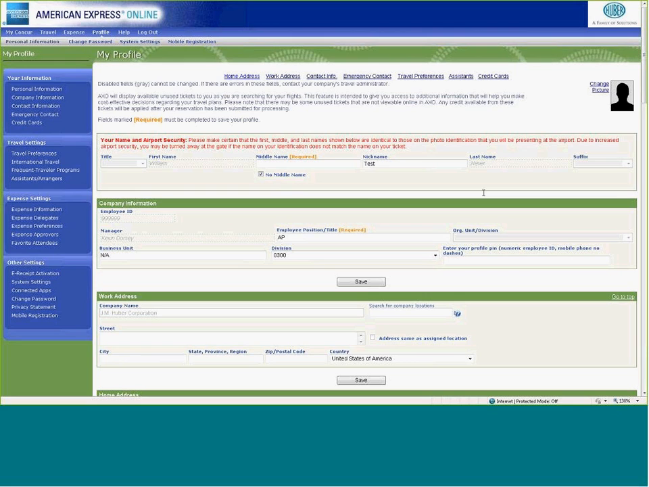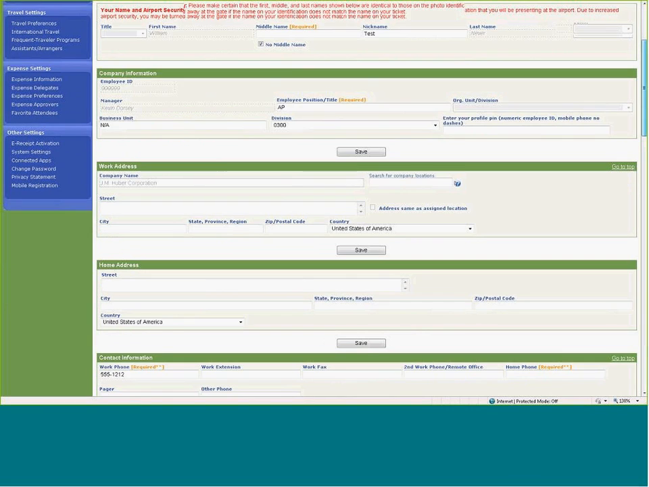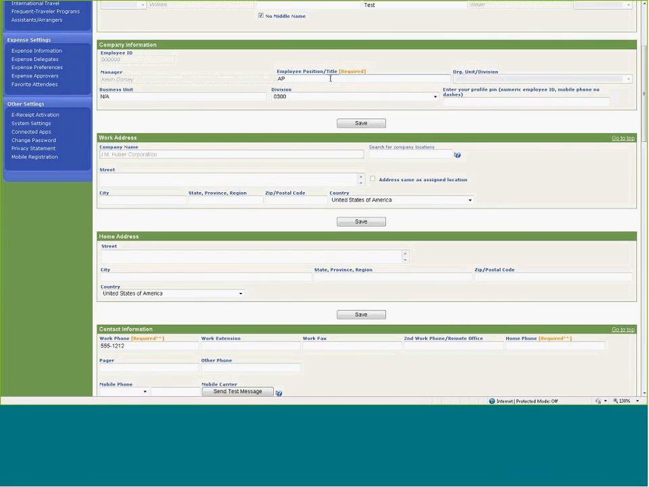Now, in this training session, for the sake of time, I'm going to point out the required fields and additional fields that may be a little bit more important than others. So the next area we're going to talk about is the required field under company information. Please make sure that your employee position or title is entered. As you can see with the bold orange letters, it is required.